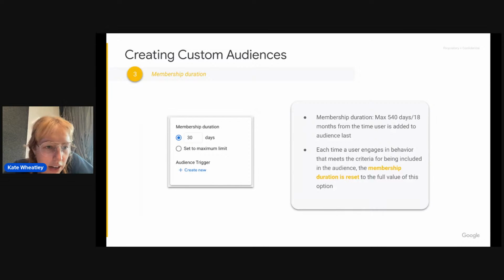Another thing to call out here is membership duration. The membership duration is saying that once someone's added to an audience, how long will they be included before they are no longer part of it? The maximum you can choose here is 540 days, so like a year and a half. But you can make it smaller if it's a shorter campaign, if you just want to target someone for a shorter period of time.